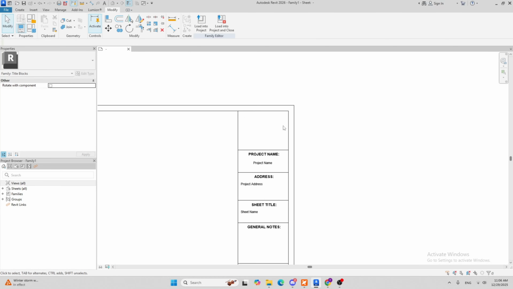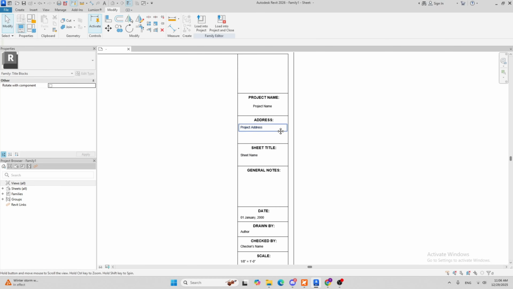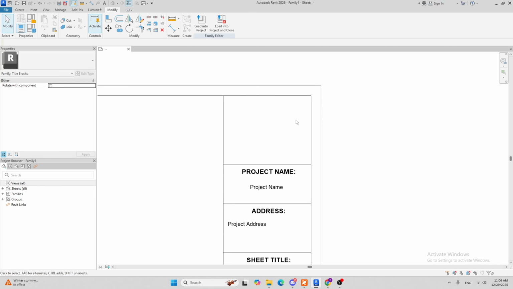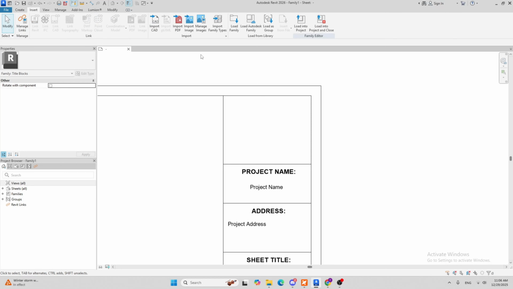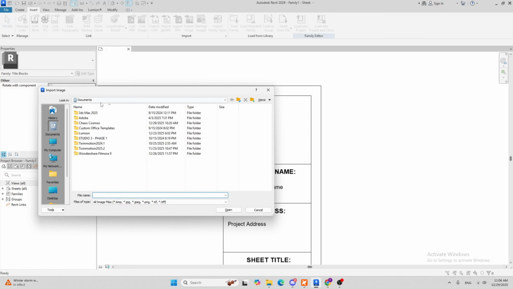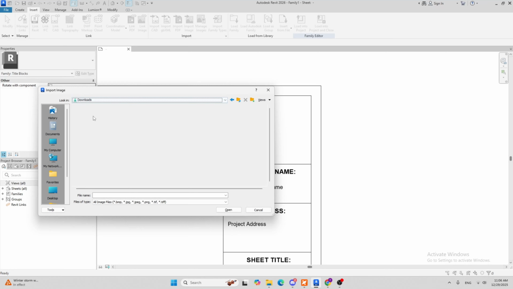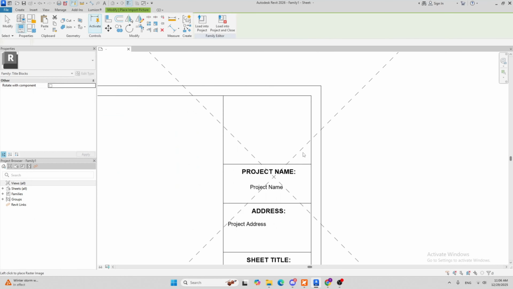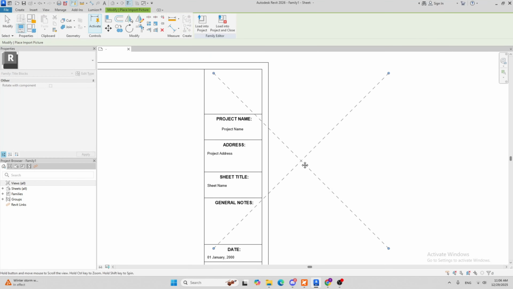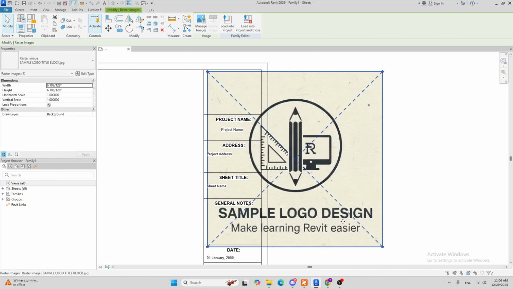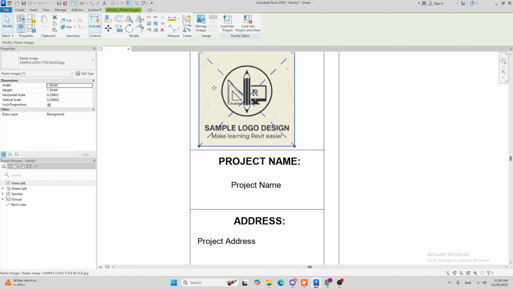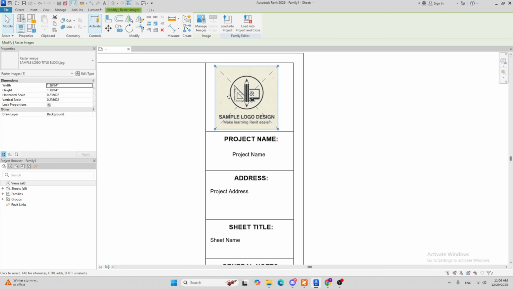And now I can add my logo in. So if you have a logo image of your firm, you can put it in, or if you have your own logo for your design, you can put it in. So I'm gonna put my sample design in. So import image. This is just a sample logo that I have. So you can put any of your logo in. This is just my sample logo. So it says sample logo design, make learning Revit easier. Yeah, something like that. You can move it to the center. Yeah, something like that.